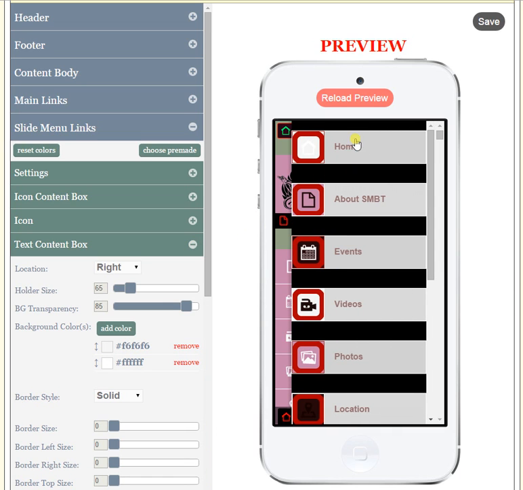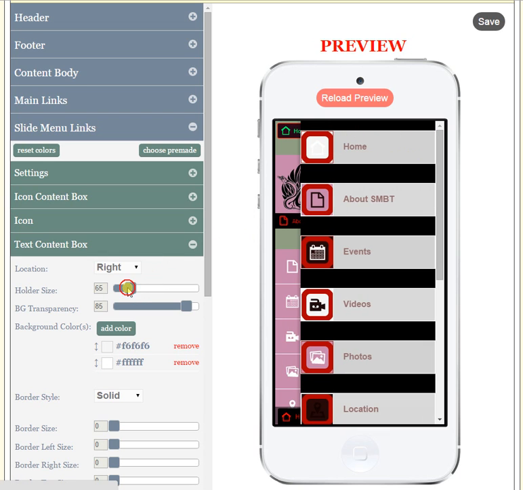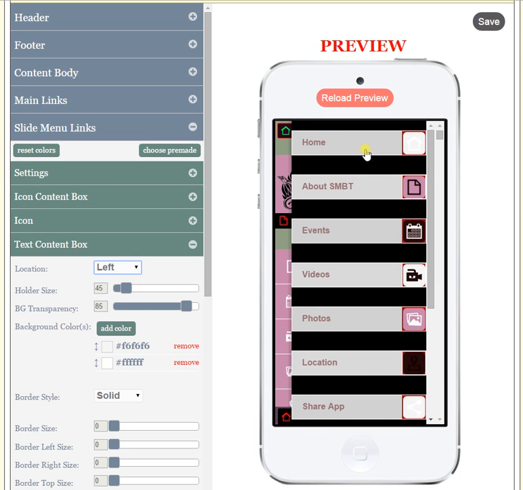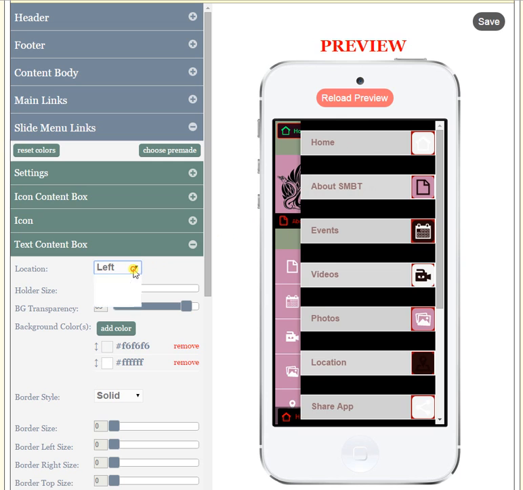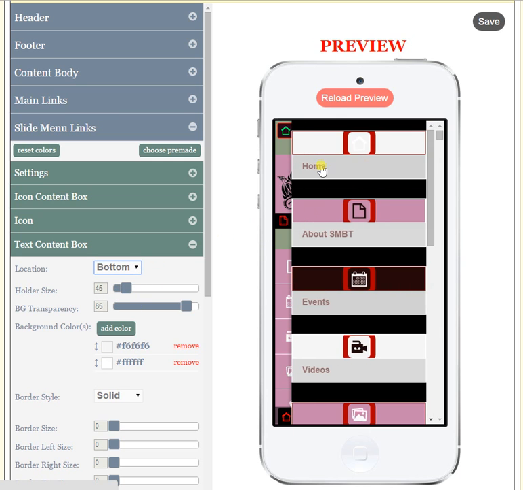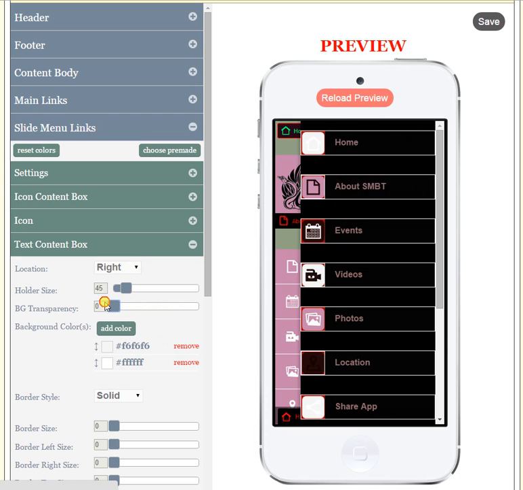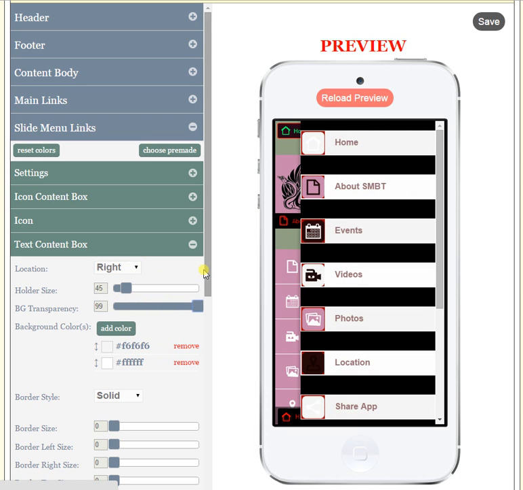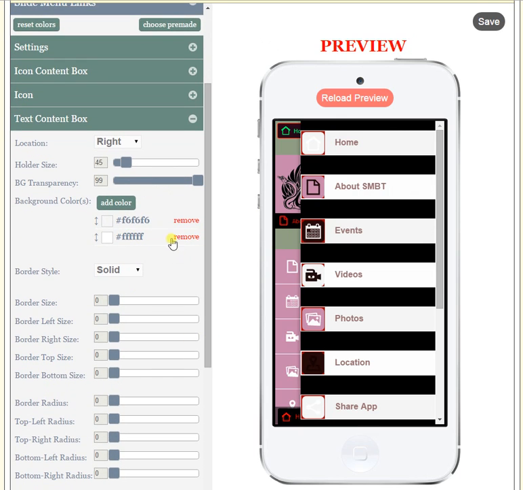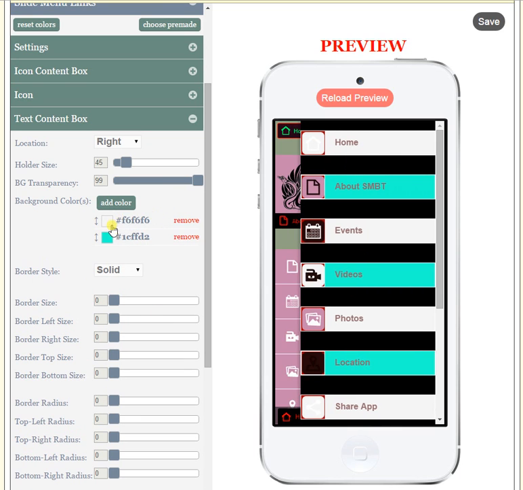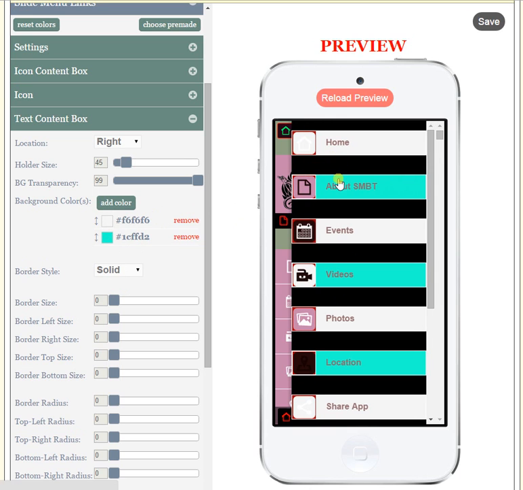The text content box. Obviously, this is the text, and this is the box that it comes in. So again, you can make the box bigger, smaller, change the location. Now the box is moved to the left. We put the box at the bottom, to the right. Background transparency again. We can do it however we want to do it. Background colors. Let's remove that one. Let's add a crazy color in there. And of course, again, as you see, white and whatever that blue color is right there.